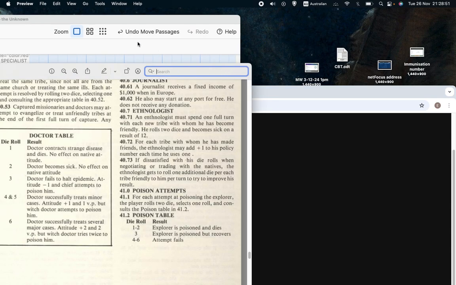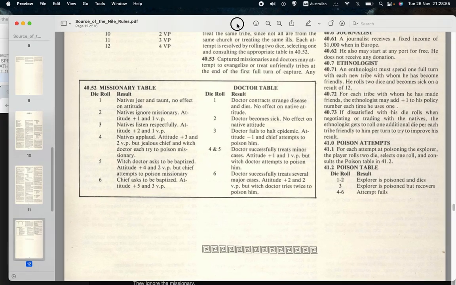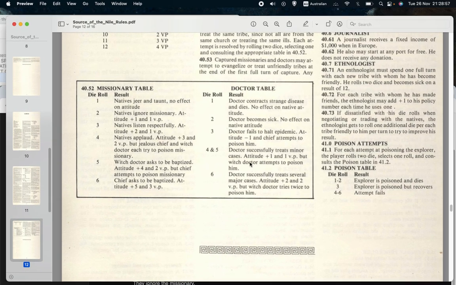I will look at the tables in the original rules. So we have the two tables here, the missionary table and the doctor table, and you can see that for both of them, it's a simple die roll. There aren't any modifiers. This game doesn't use sort of character stats. You might think, oh, the missionary ought to have a charisma or a zeal or something, and that ought to affect what happens. But, well, in this game, it's just roll a die and see what happens.